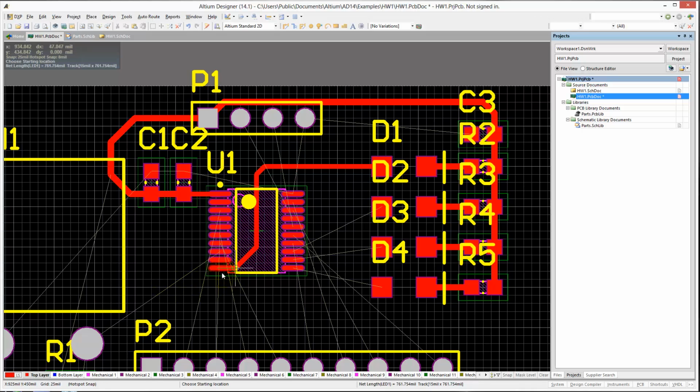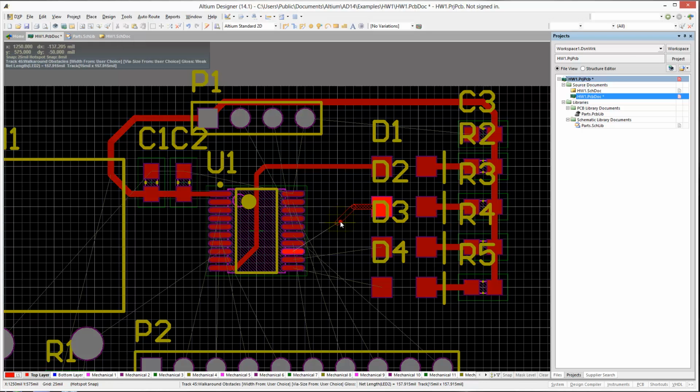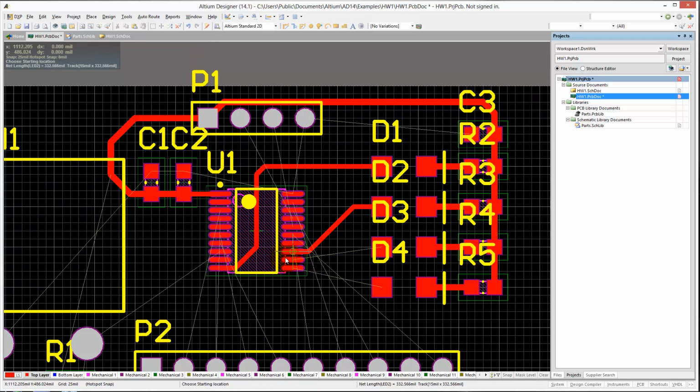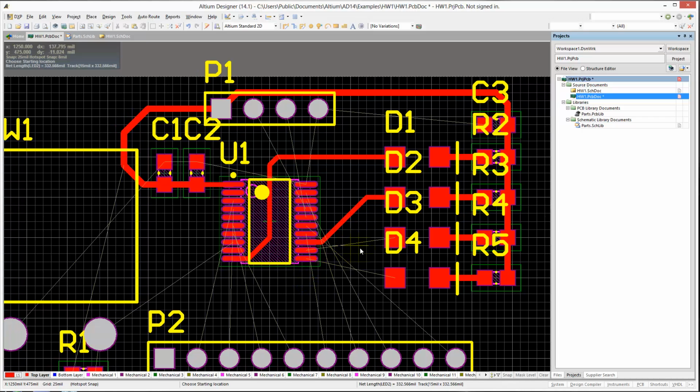What this means is that your current trace is done, but you didn't leave the routing mode, so you can still keep going and routing the rest of your traces. So I click left, connect it to my port, and I click right so that the routing is done.